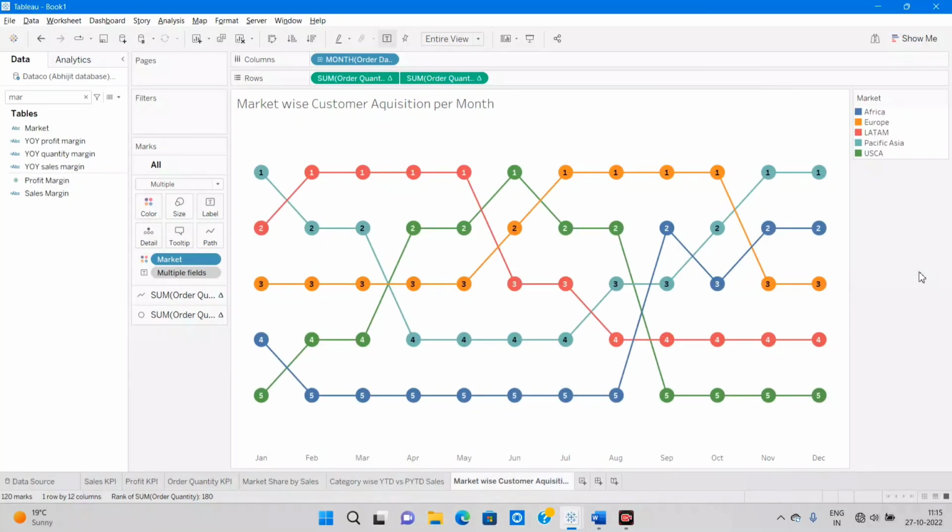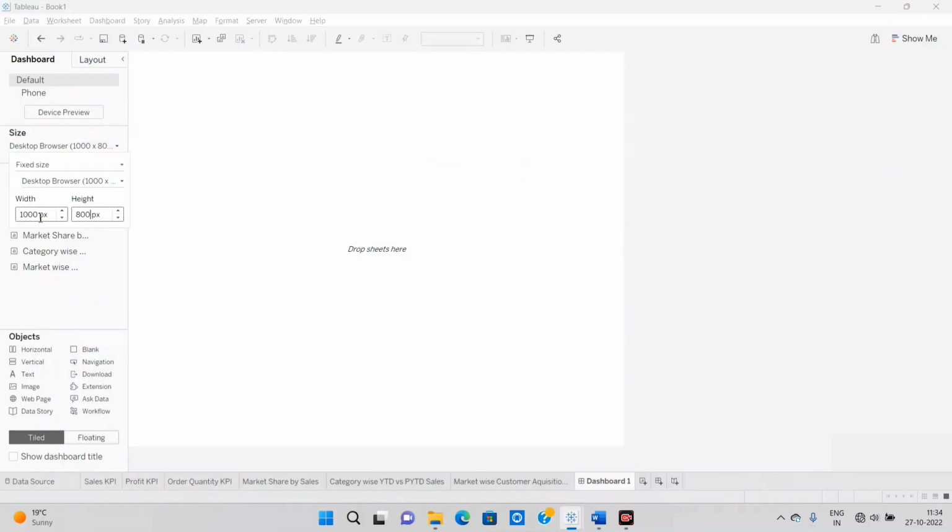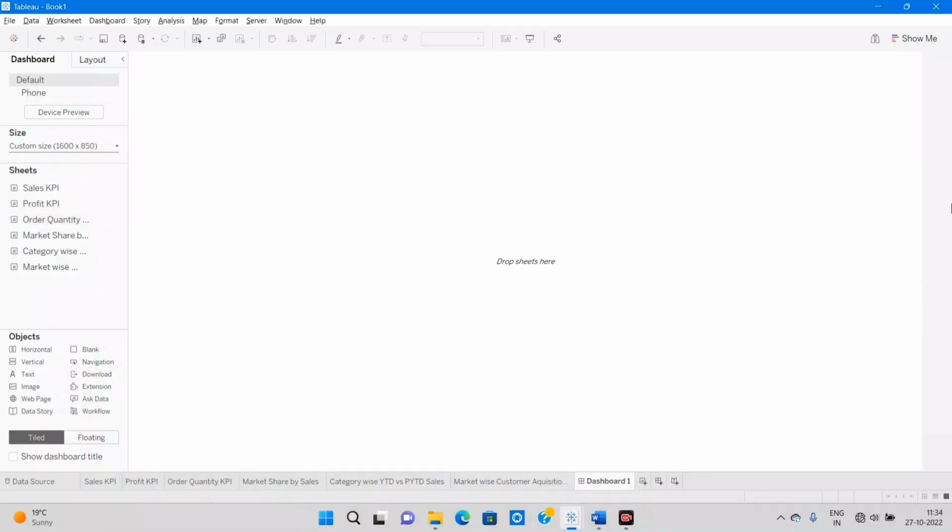The next step is to design our dashboard. To make the dashboard out of all the sheets we have designed so far, all the KPIs and sparklines, we will take a new dashboard from here. Before going forward, I will change the size according to my resolution. For me it is 1600 by 850. According to your screen resolution you can take your size; it is not mandatory to take this. For me it is comfortable as per my system resolution.